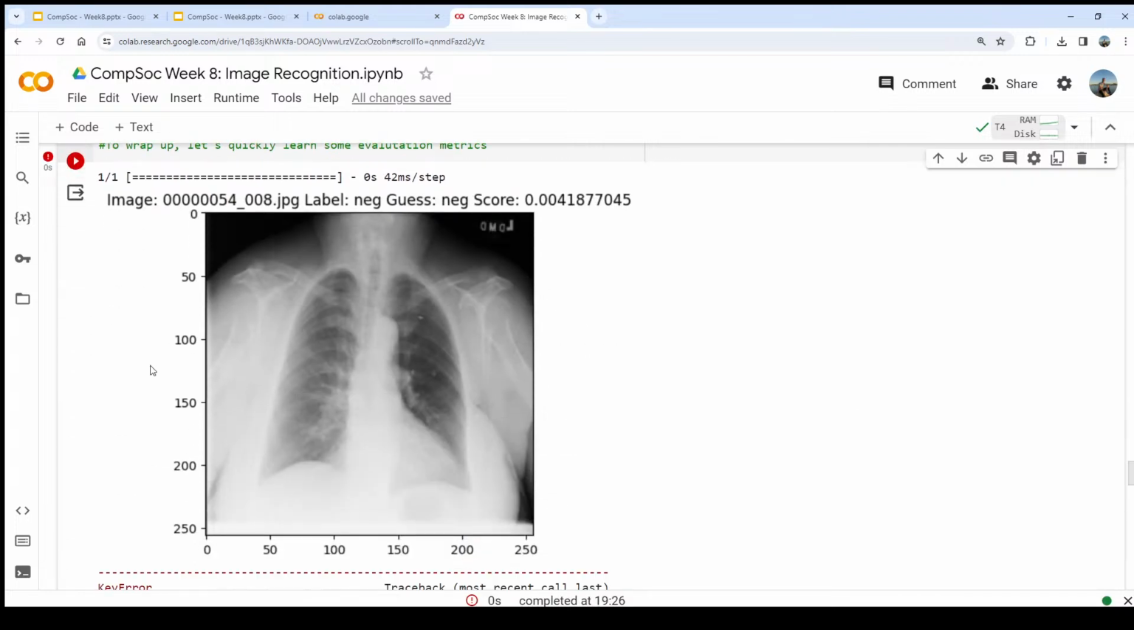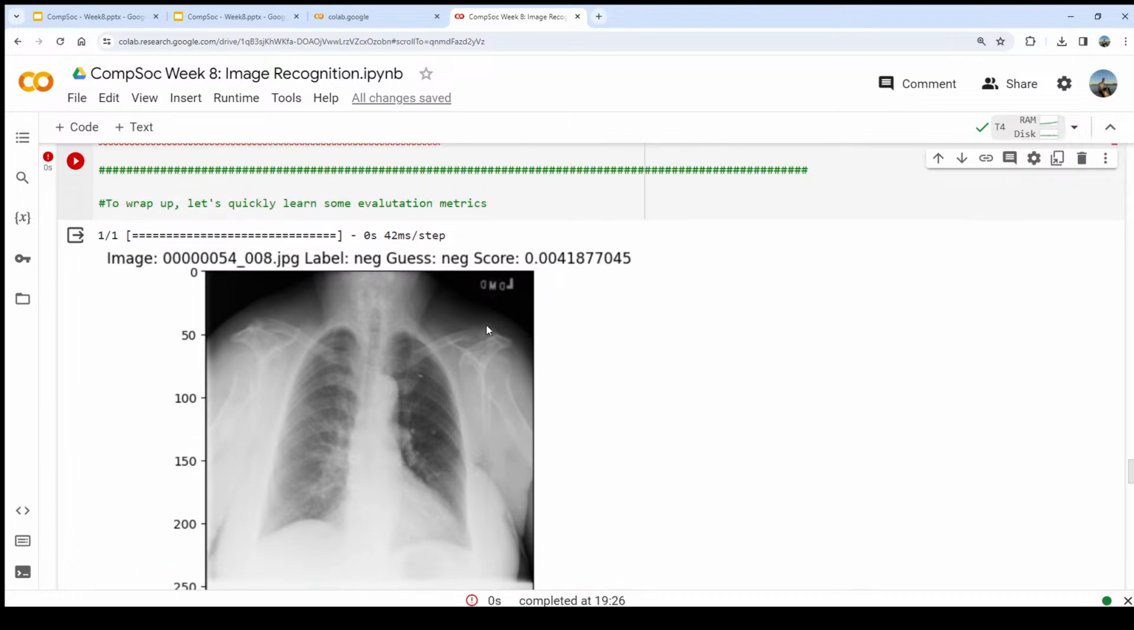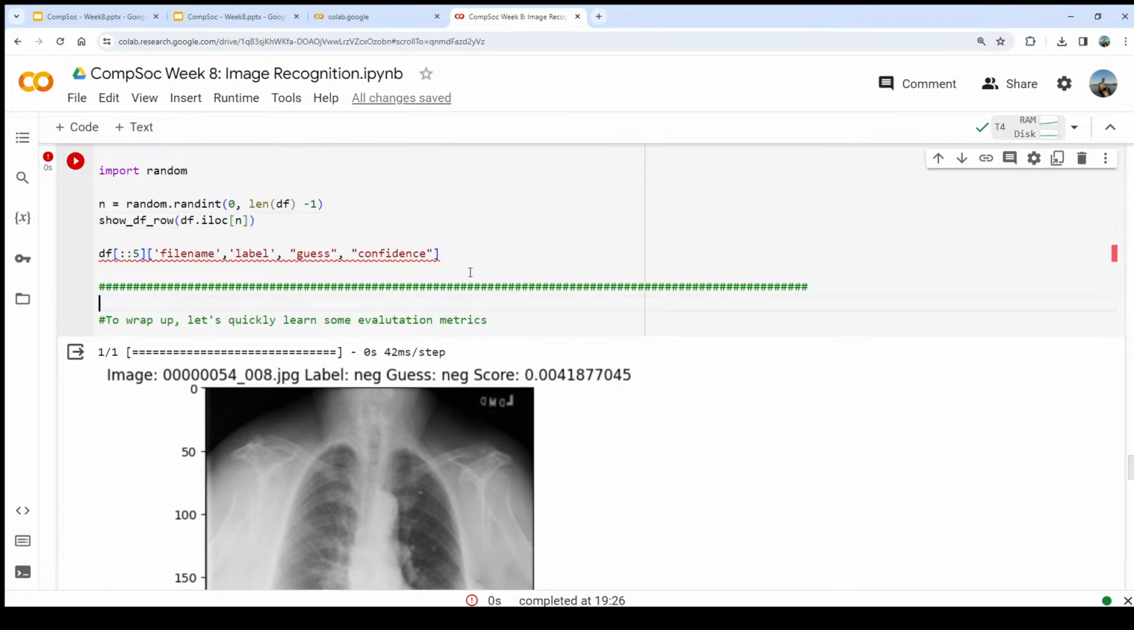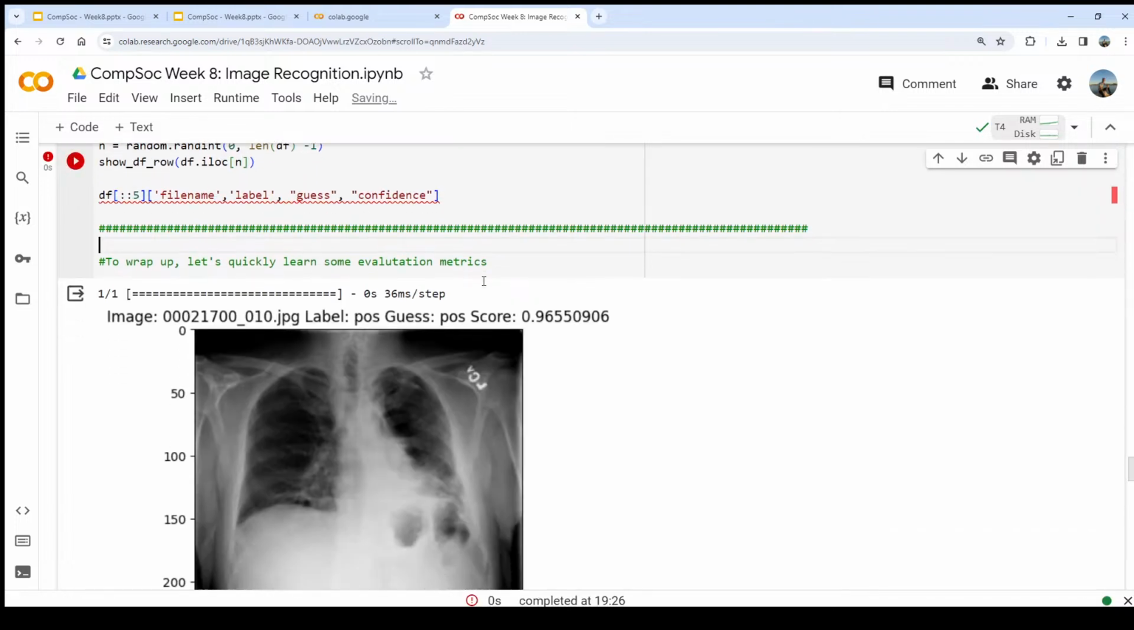Okay, so we can see for this one, according to our data set, this person does not have pneumothorax. And our model guessed they don't have pneumothorax. It had a very low confidence score of 0.0004. It's pretty certain that it's not there, and according to the data set, it doesn't have it either. If we run it again, it will show us a different one.